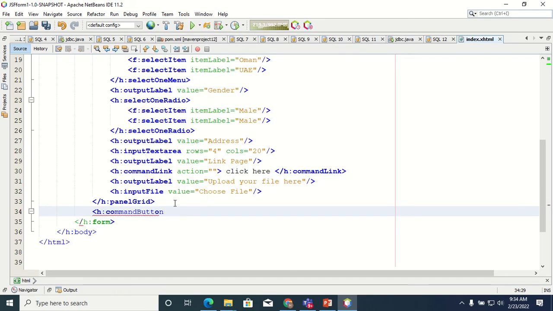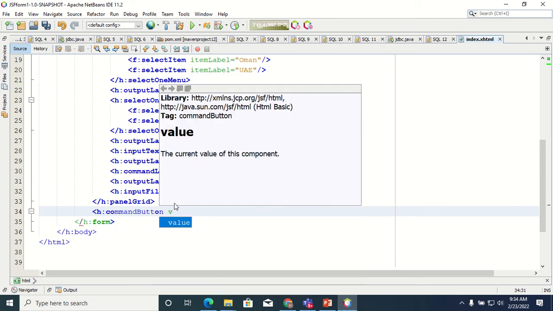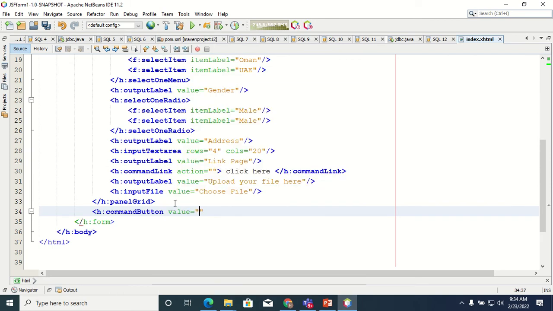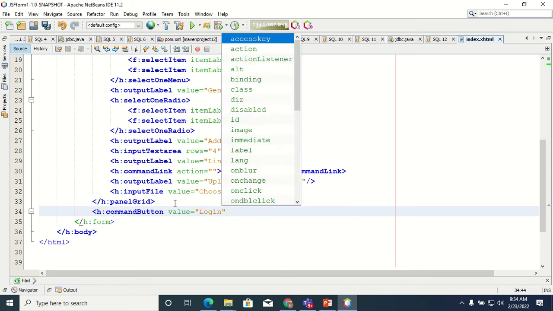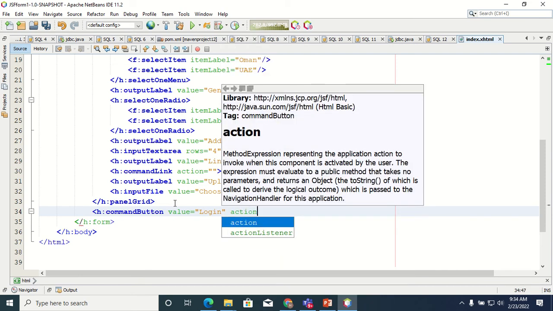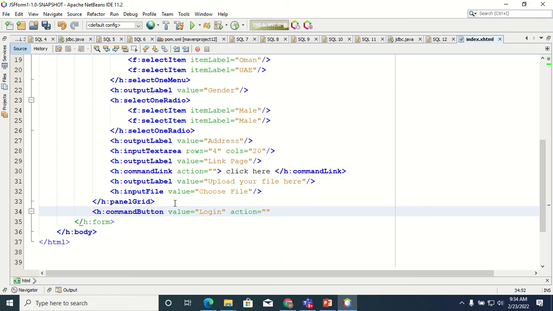Okay, so it's a command button. Now you can specify the value of the button, what you want to display inside the button, and then what action you want to take when you click the button. Okay, so this logic I will write in the backing bean. Okay, so we have finished our form.